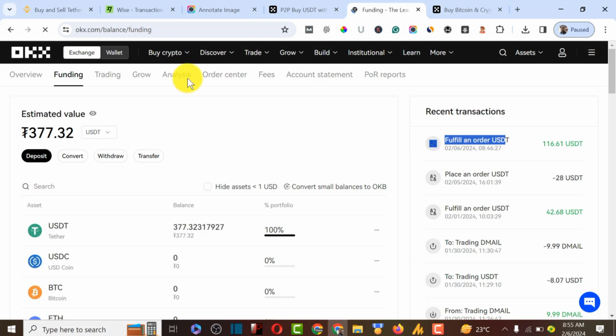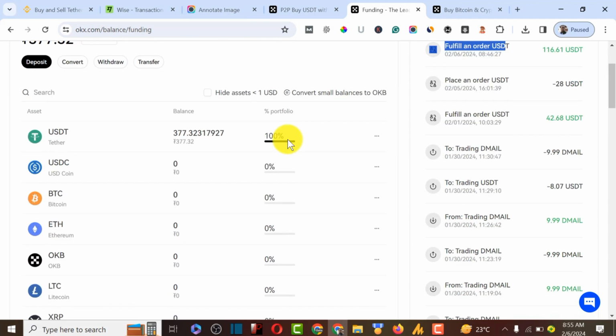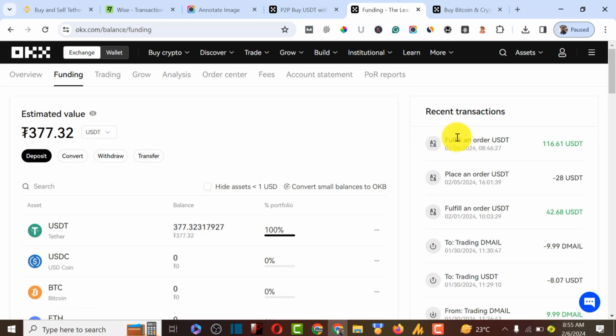So as you can see, this is the recent transaction we did, and it has been added to our OKX balance. In a subsequent video, I'll be showing how you can withdraw this money from OKX to your local currency.